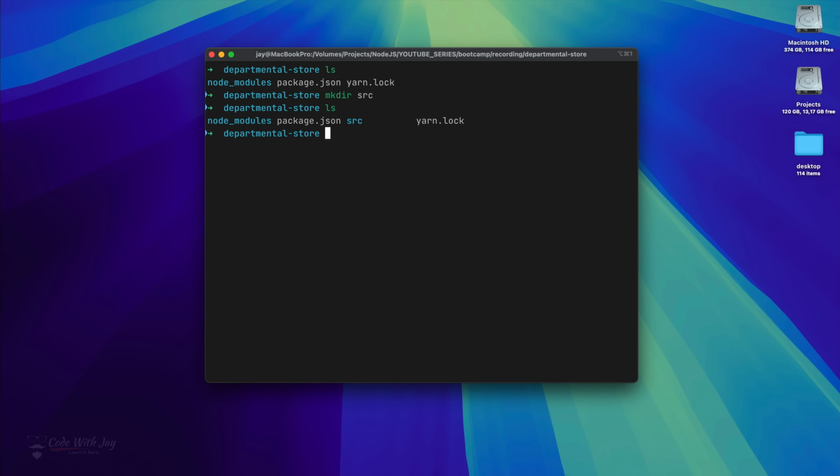Inside this departmental store directory, which is our whole application directory, we are going to have the source directory, where we will keep our application source files. Perfect. So now you can see we have our source directory. We are going to keep all of the source files inside it, so that if we write code, we will keep it inside src.